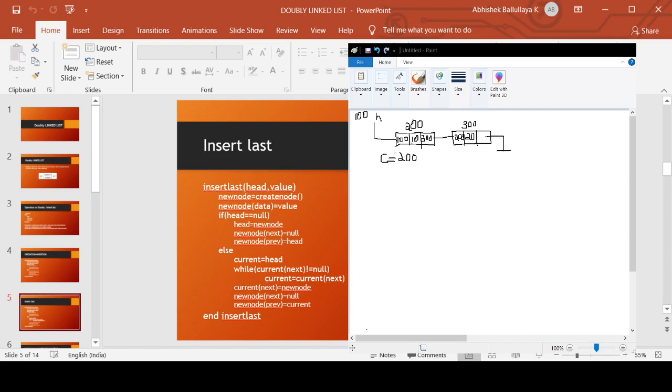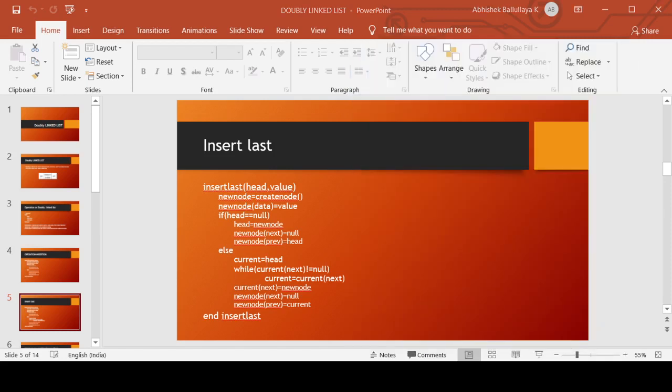Now in the list we have, let's find the last node using these steps. Now current is 200. Checking current of next, that is 300. So it is not null. So what do we have to do? We have to move to the next node. For that, current is equal to current of next. Current is 200 and current of next is 300. So current now becomes 300.